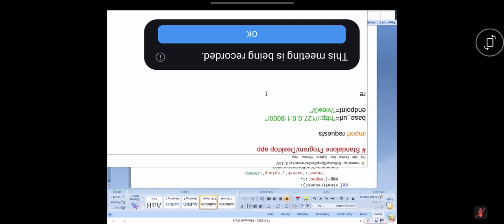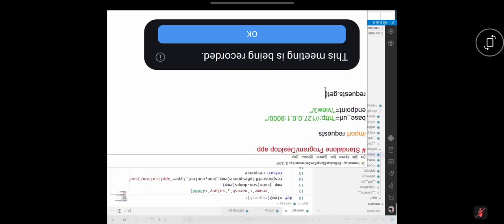Now you are sending a request by saying request dot. What is the default request method? Get. It means this method is reading data or not? Yes. It is not writing data, it is reading the data. So the default request method is get.